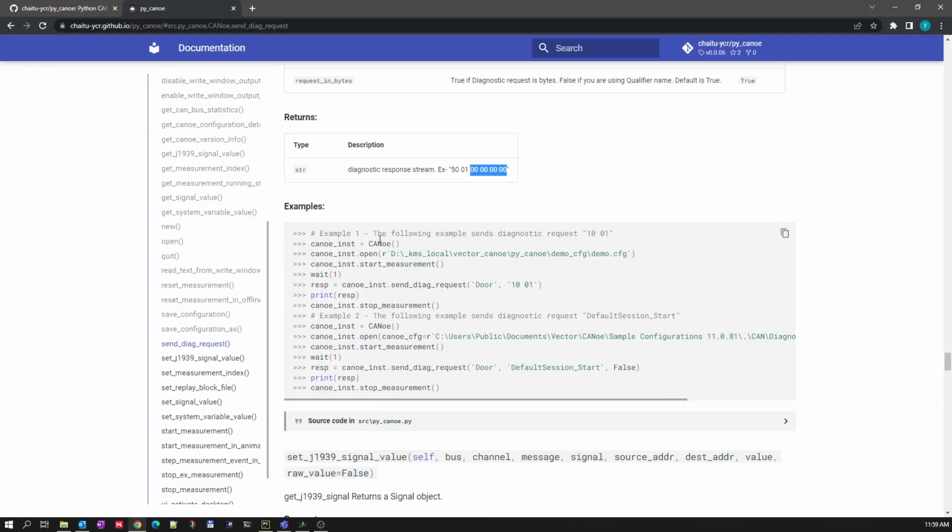Here you can see the example of how we are sending the diagnostic request. First we are initializing CANoe, opening the configuration, starting the measurement and waiting for one second. And see here, we are using the send diag request method for transmitting a diag request 1001 on door's diagnostic ECU qualifier. Then we print the response and stop the measurement.